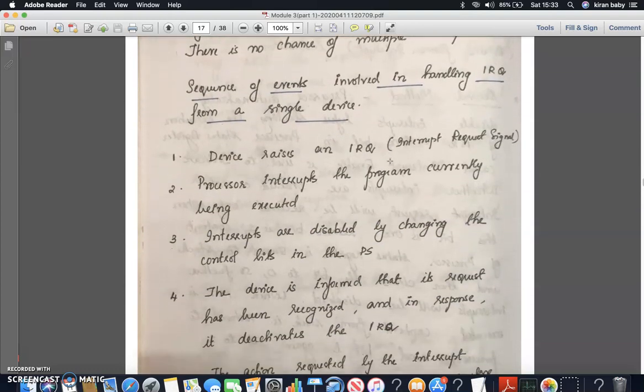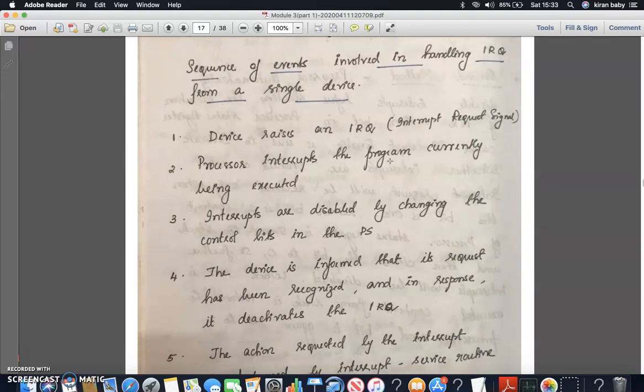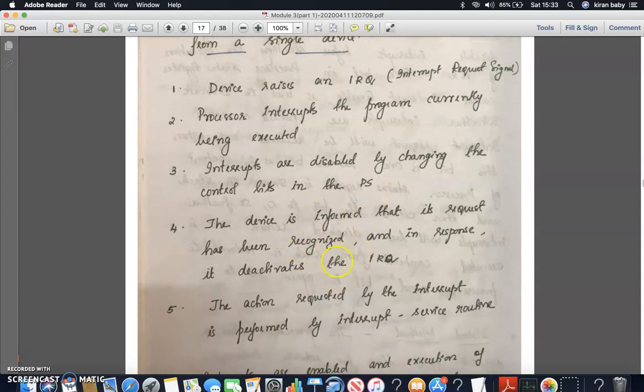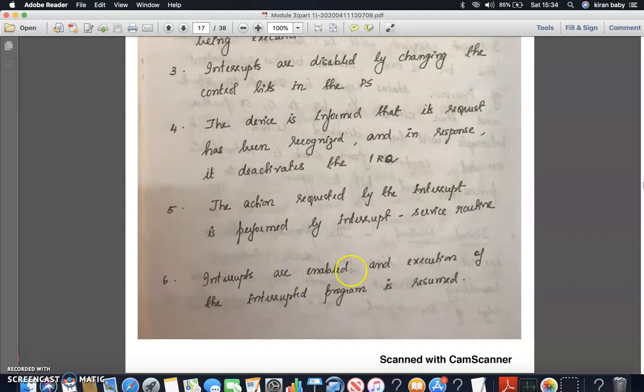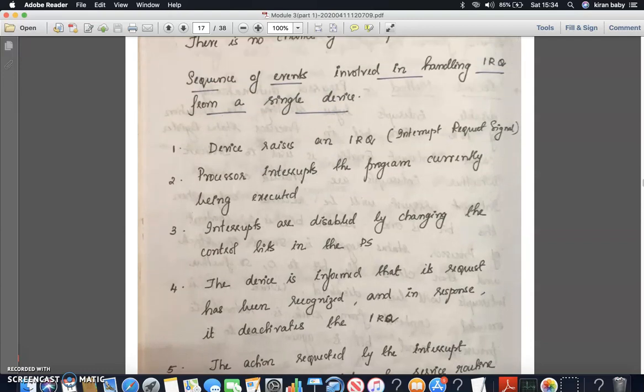So these are the sequence of events involved in handling an IRQ request, which we have already seen. First, the device raises an IRQ. Second, the processor interrupts the program currently being executed. The interrupt is disabled by changing the control bit in the processor status register, and then the device is informed that the request has been recognized by giving an acknowledgement. Then the action requested by the interrupt is performed and the interrupts are enabled and execution of the interrupted program is resumed. So these are the steps that are involved.